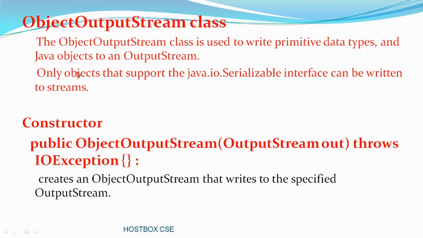Now ObjectOutputStream. It is the ObjectOutputStream class. It is used to write primitive data types and Java objects to an OutputStream. Only objects that support the java.io.Serializable interface can be written to streams. Then the constructor. You already know about constructors, an OOPS concept. These are all part of the OOPS concept.